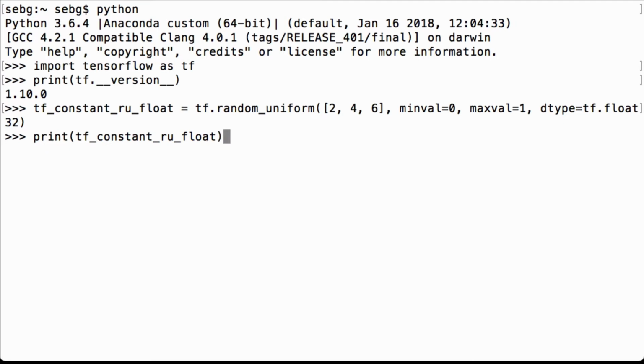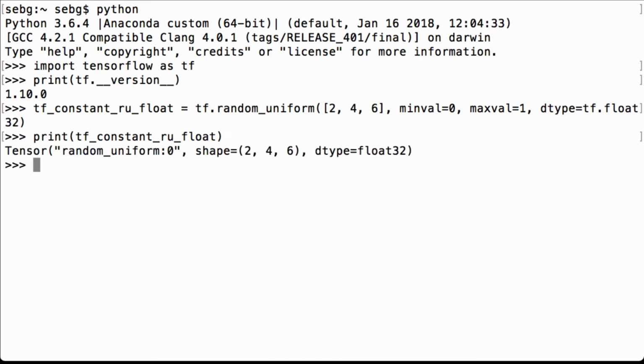Let's print the tf constant ru float variable to see what we have. We see that it's a tensor. We see that TensorFlow gave it a name. We see that the shape is 2 by 4 by 6 and the data type is float 32, which is exactly how we just defined it. Now that we have our tensor, let's use TensorFlow's getShape operation to see what shape the tensor has.